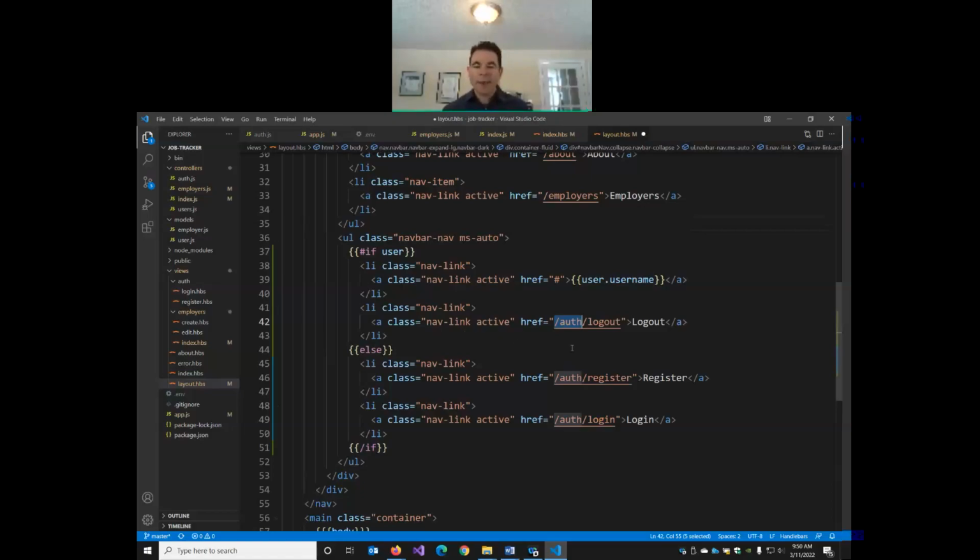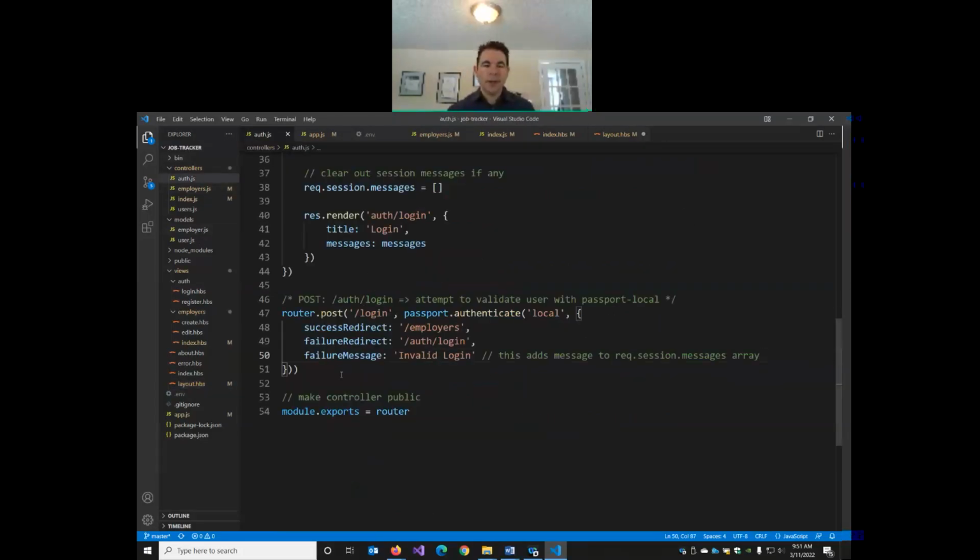So here I've highlighted on line 42, just like register and login, these are handled by our auth controller. Our logout is also handled by our auth controller. So we'll just need a simple logout method here in the auth controller. Get auth logout.